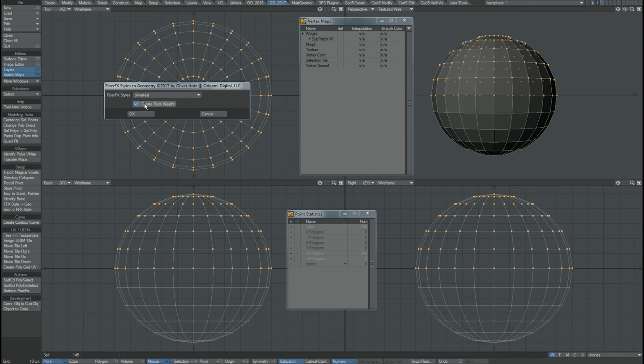There's a checkbox here that will create weights for you, so you can create a root weight, a tip weight, and then also a weight that goes across the length of a fiber. And those are useful for many different reasons, but also for sculpting within Modeler. You can reuse those weight maps at any point in time.